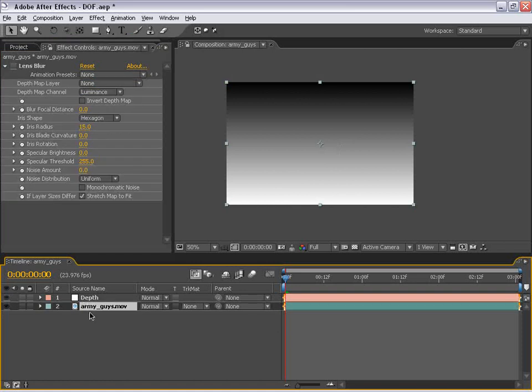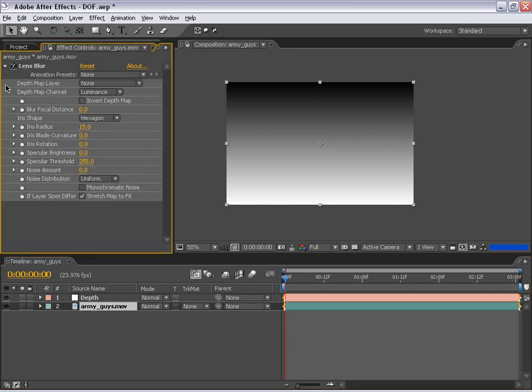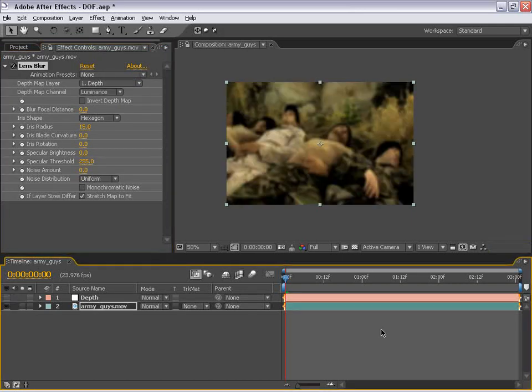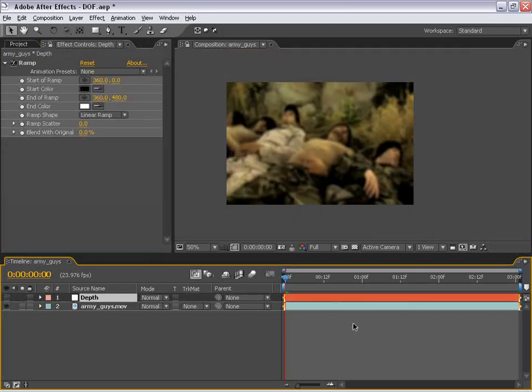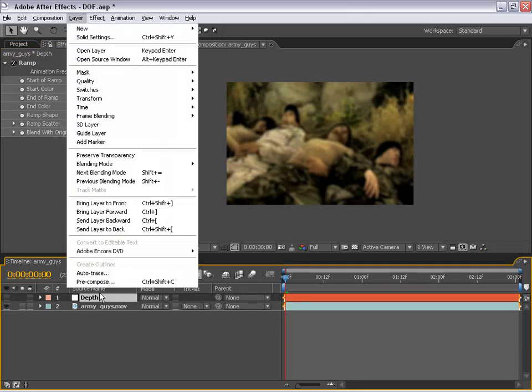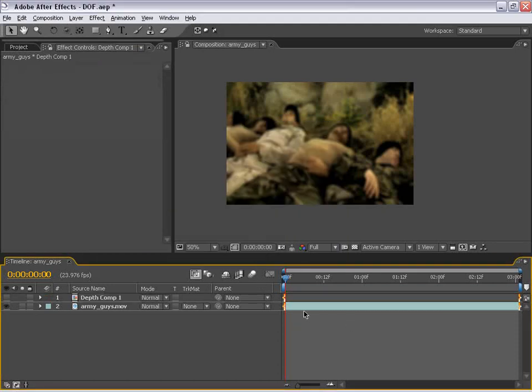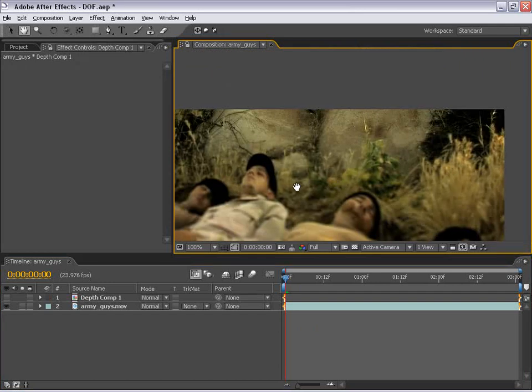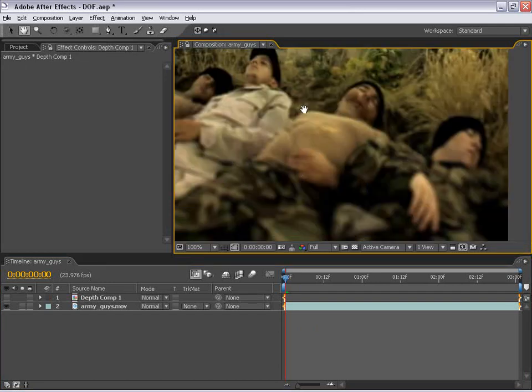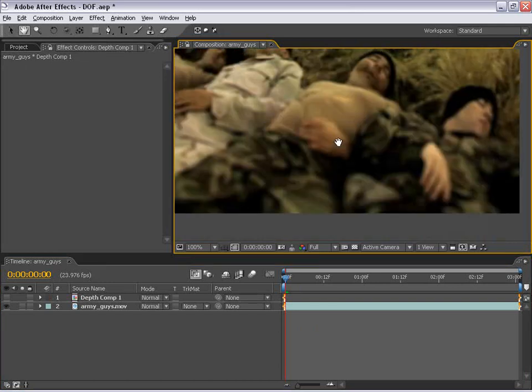Now, the problem with the lens blur effect is if we set the depth mat layer to be our depth layer and go ahead and shut the depth layer off, it doesn't actually register that gradient. What we have to do is pre-compose this layer. So to do that, I'm going to select the layer, choose Layer, Pre-compose, and I'm just going to choose OK. And now you'll see our layer is starting to take an effect. The rocks here are now in focus, and the area down here is out of focus.